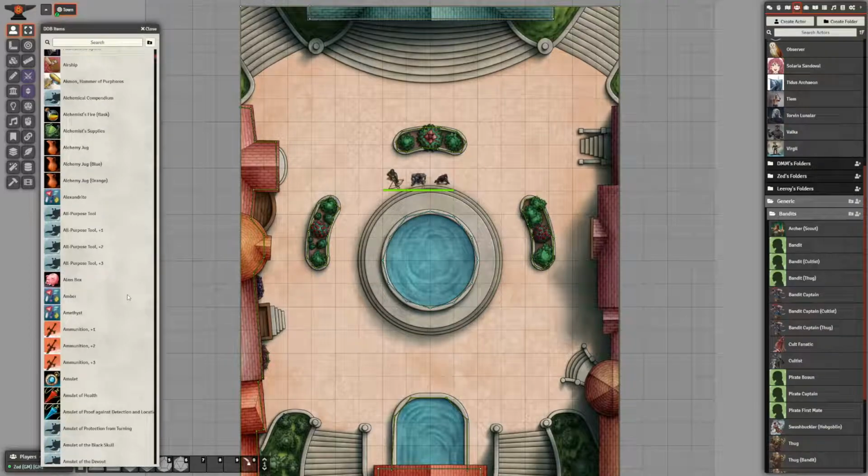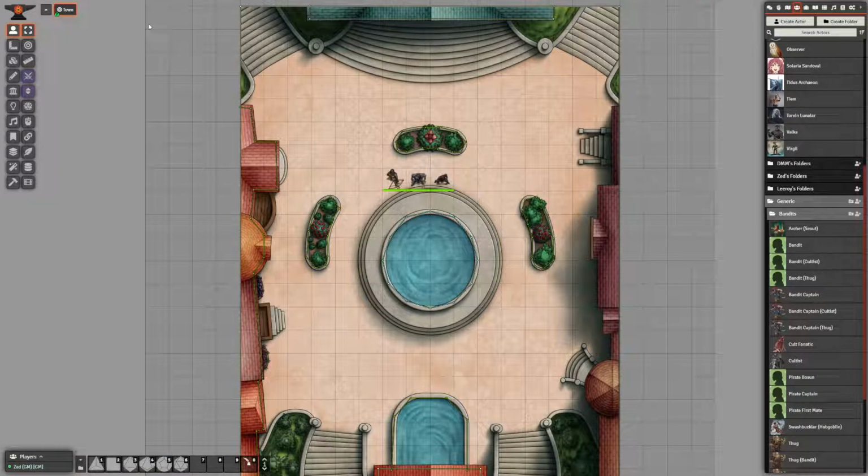So that's the rundown on actors. It's worth noting that there are some more things you can do that I didn't touch on, but that should give you enough to know to get that set up and started. So our next video will cover roll tables, and then I think we just have compendiums left and we are done.